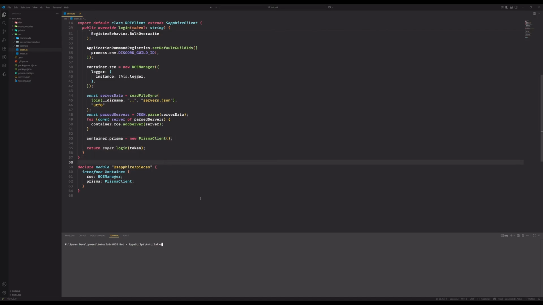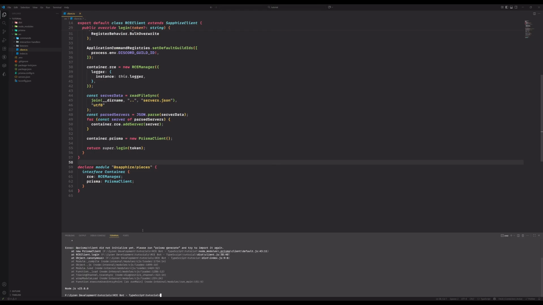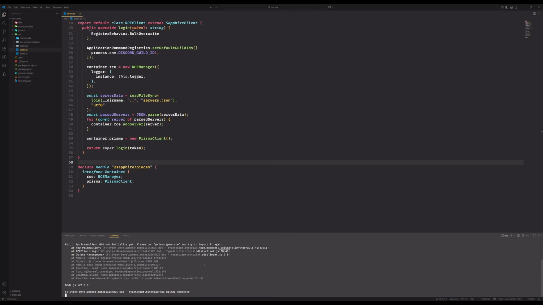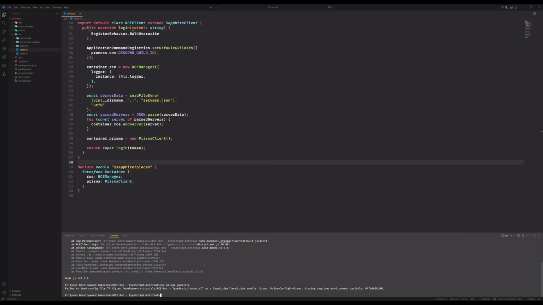Let's just go ahead and run our script. So it was npm run dev that we made in the last episode. Oh, whoops. Yeah, that's right. I need to do npx prisma generate. No? Missing required environment variable DATABASE_URL. One second.